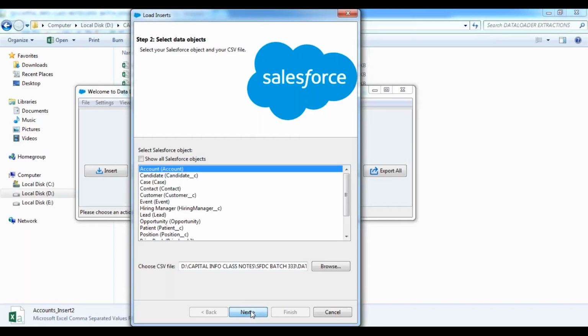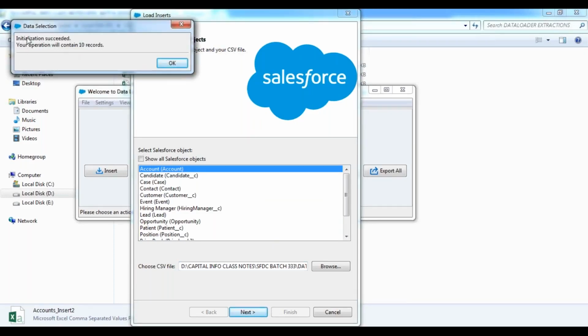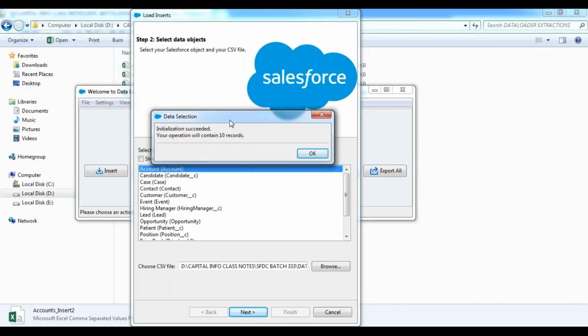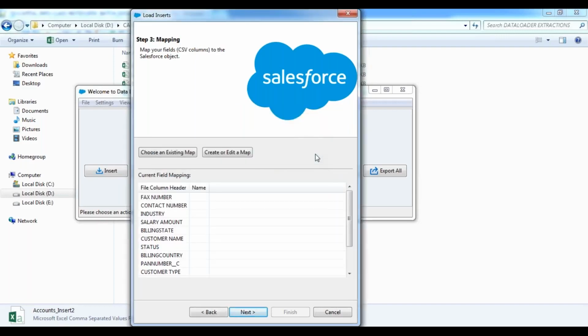It will read the file and verify. Now it is indicating initialization succeeded. Your operation will contain 10 records. So 10 records are available inside that record file. The count is correct. Click on OK.